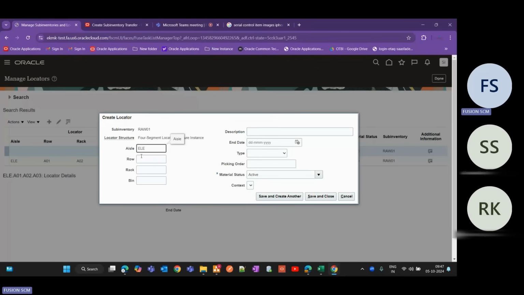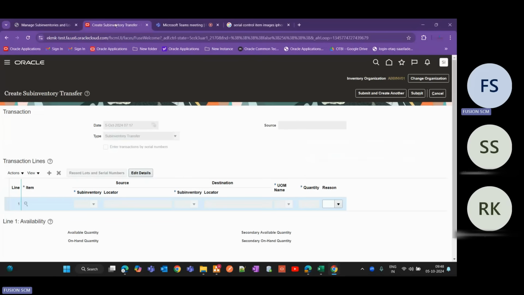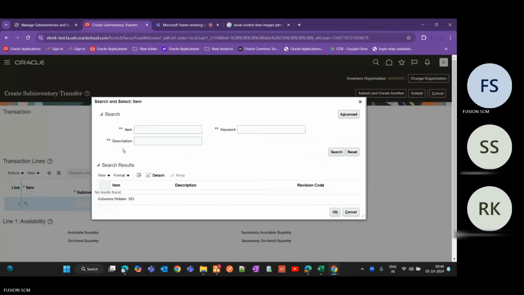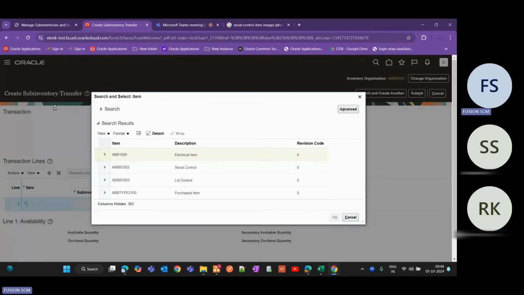Okay, so let me create B01. Let me complete this and then we'll move. So that is also a storage location. So we have two locations defined. Now we'll go back and we'll search our item. Our item is ABB, that is our electrical item.